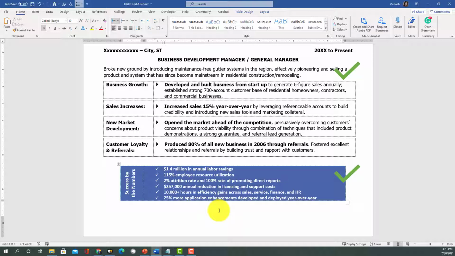So the bottom line is that as long as you use really simple tables and give some thought to the order in which the cells will be read, you can absolutely feel confident that those tables will not negatively impact the ATS compatibility of the resume. And so there's your answer.